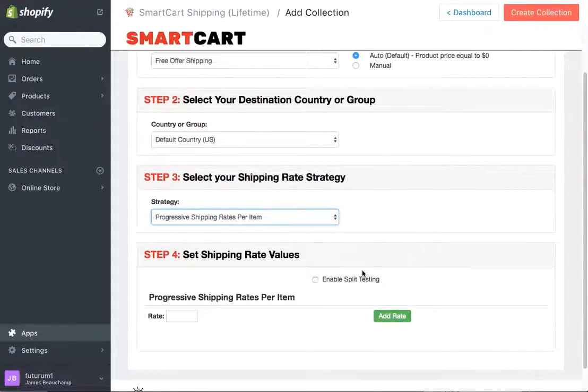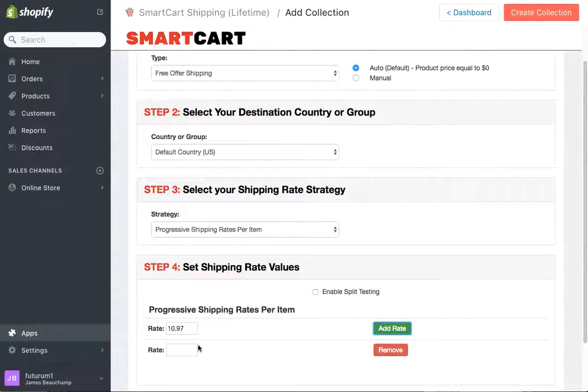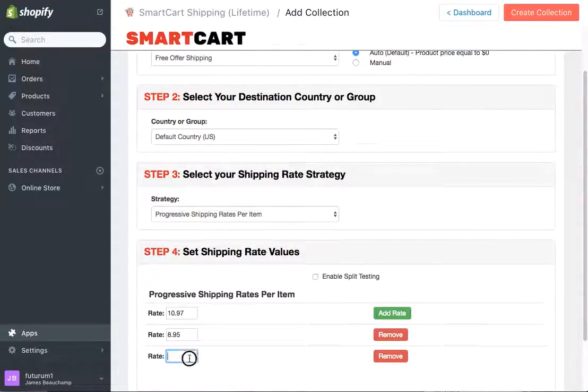So you wanted the first item to be charged $10.97. You would put that here in this first box, $10.97. And then if you wanted a different rate for the second one, you hit add rate over here. We'll do $8.95. And then the third rate, we'll do $9.97.